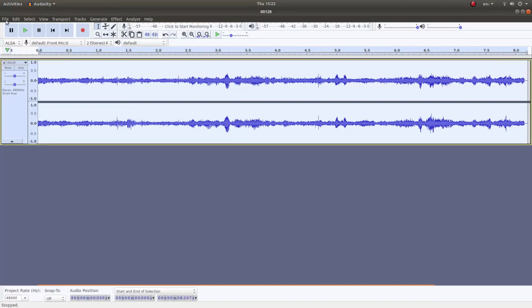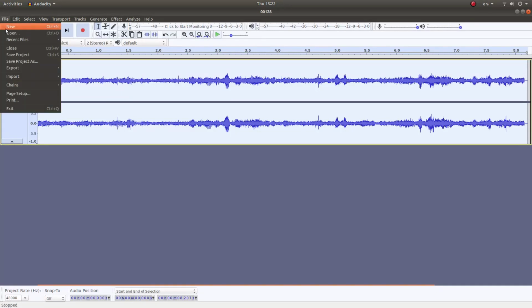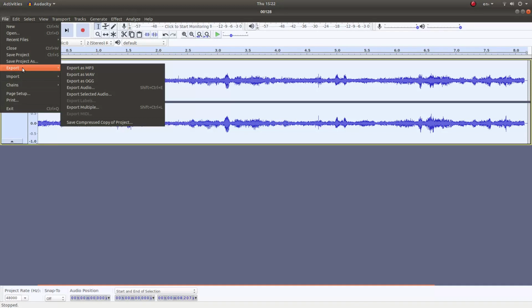Now to save your reversed audio clip, just back up to file again, top left of the screen, left click on this, and then next to export, decide what format you're going to use. I'm going to use WAV, W-A-V.